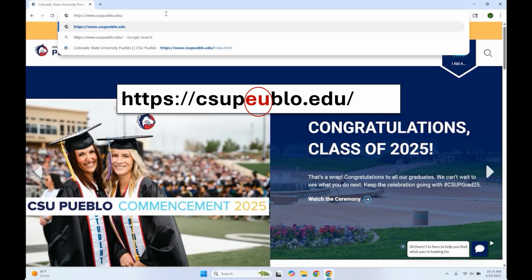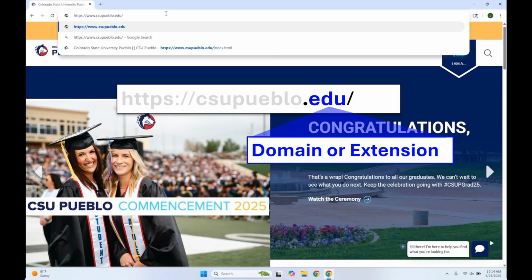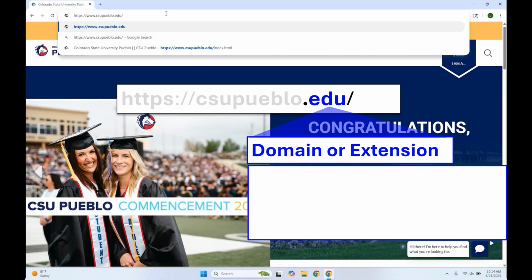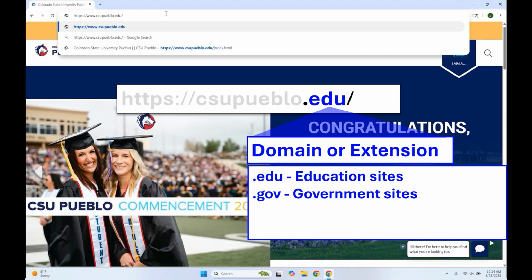Then the next part to pay attention to is the .edu, or the extension of the web address. This is called the top-level domain. The most trustworthy top-level domains are .edu. These are for education sites, like colleges. .gov. These are for government sites, like the Pueblo County website. And .org. These are non-profit organizations. Websites using these extensions are normally safe.